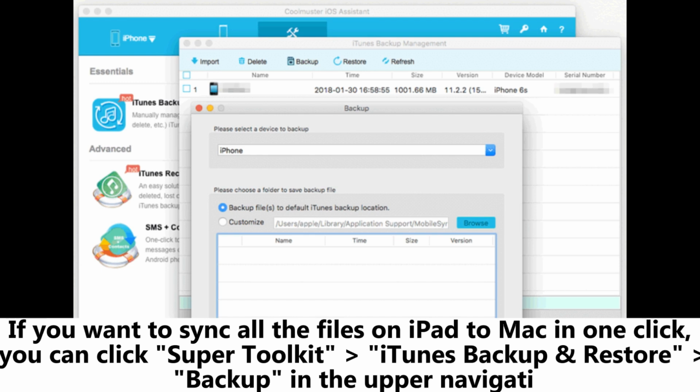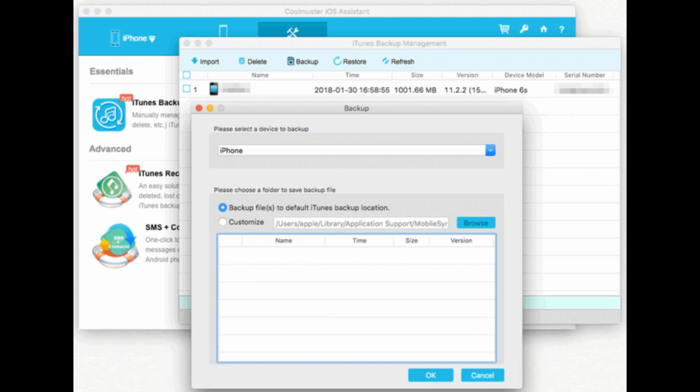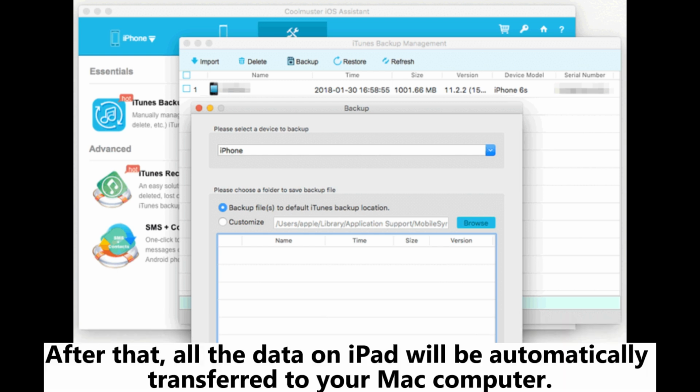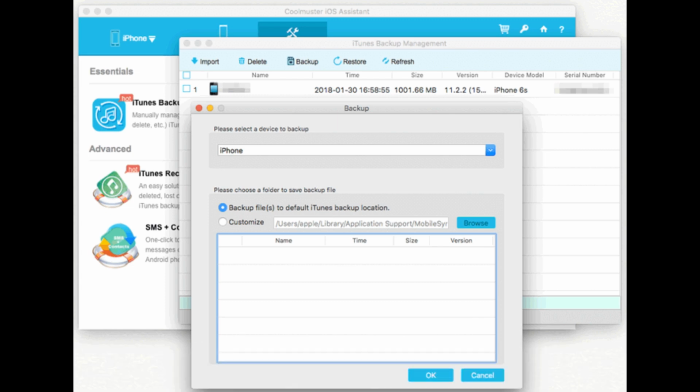If you want to sync all the files on iPad to Mac in one click, you can click Super Toolkit, iTunes Backup and Restore, Backup in the upper navigation. After that, all the data on iPad will be automatically transferred to your Mac computer.